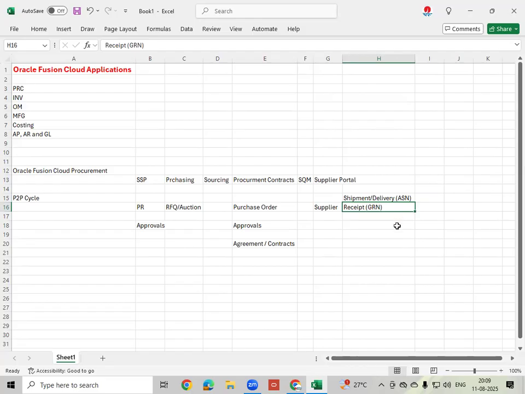Once a receipt is created, stock will increase in your organization. That means your inventory quantity will update in the application, in the inventory organization, in the location. But for the received quantity, we should make the payment, right? So along with this shipment or ASN, shipment number or shipment note, the supplier will send the invoice, right?